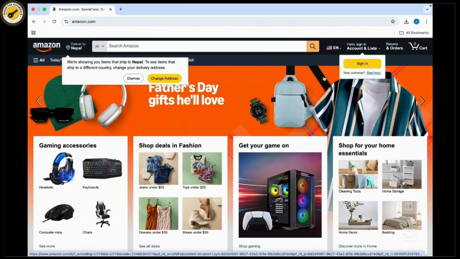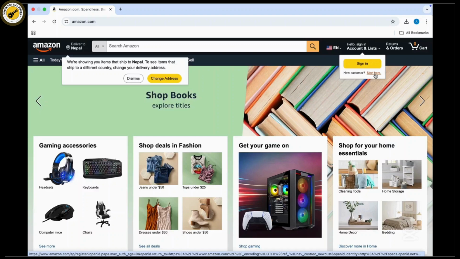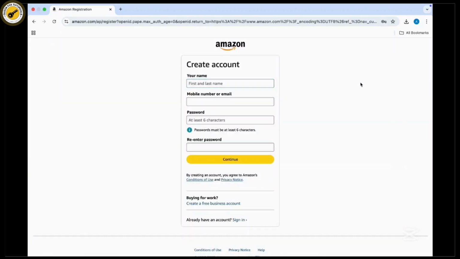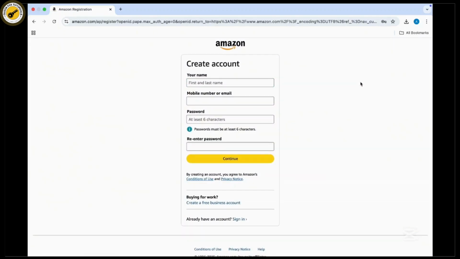Now here, as you can see, there is a sign in option available at the top right corner, and there is also this new customer prompt option available. Simply tap on the new customer, click here option available right below the start here. Then fill the registration form: your name, email, password, re-enter password, and simply fill out this information.